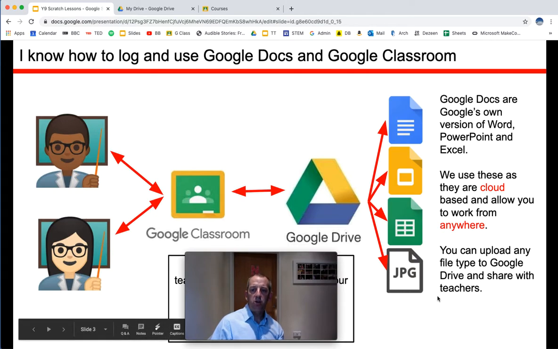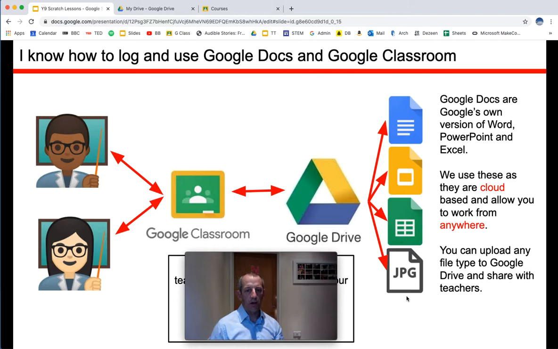But you can also just upload any files. You can upload JPEGs, you can upload Word and PowerPoint documents. It would seem a little bit ridiculous to do that, given that you then have to download the document, make your changes, save it locally and re-upload it. So the whole advantage of working in the cloud and working with Google Docs is you don't have to download things. You're just constantly updating something that exists in the cloud.